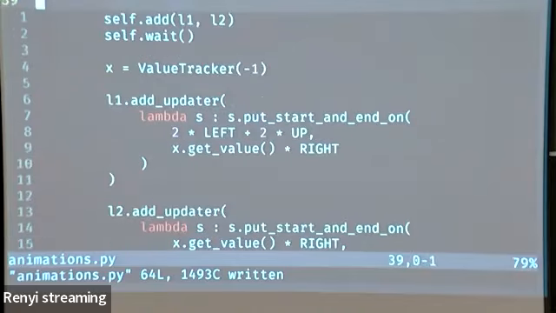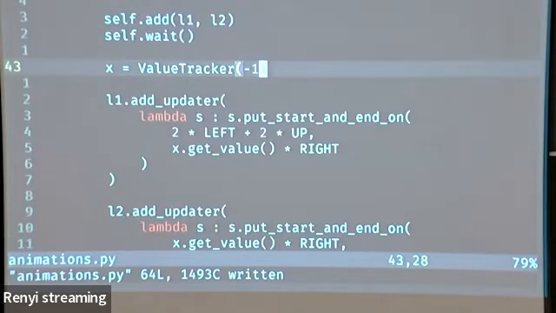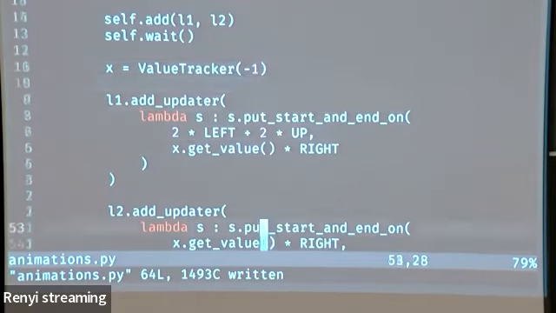Yes, so I set the initial value to -1 right up here. When you created the value tracker, I set it to -1.